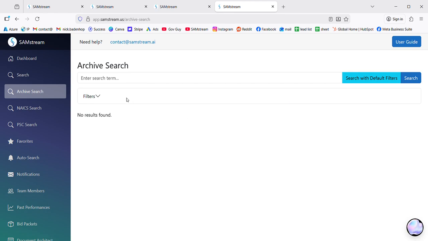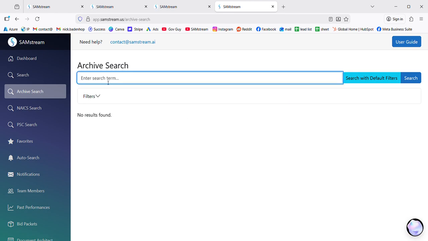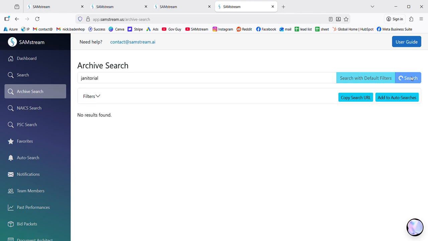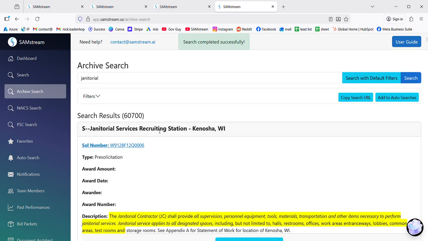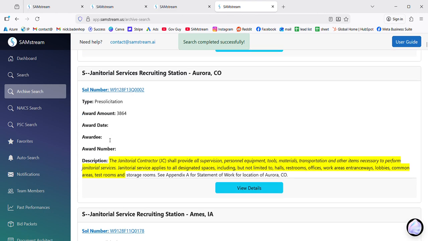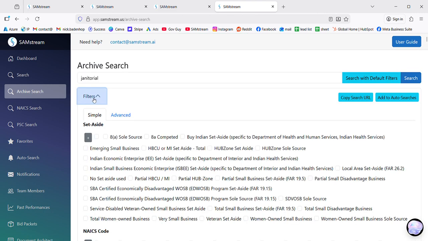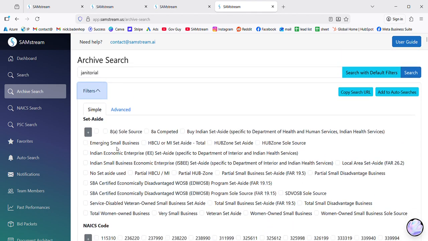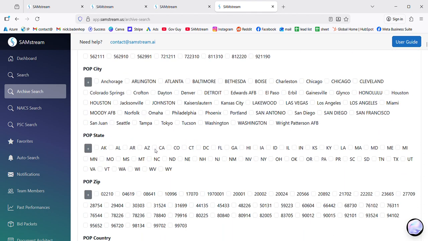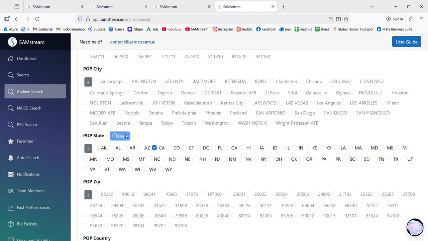So if we want to do any research at all on any project that we want, if we want to find out how much the government has been paying for, let's say, janitorial contracts, we can hit search in the archive search, and it's going to bring up a bunch of different contracts that have been awarded. Now, if we're specifically looking for a certain place or a specific award, I'm getting ready to bid on a project in California. I want to see how much the government's been paying for janitorial contracts in California.